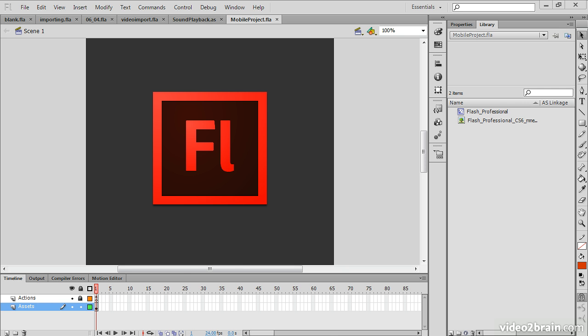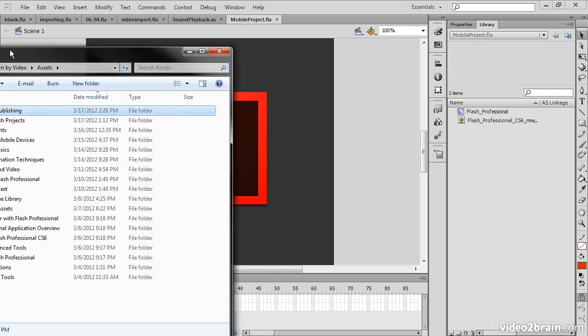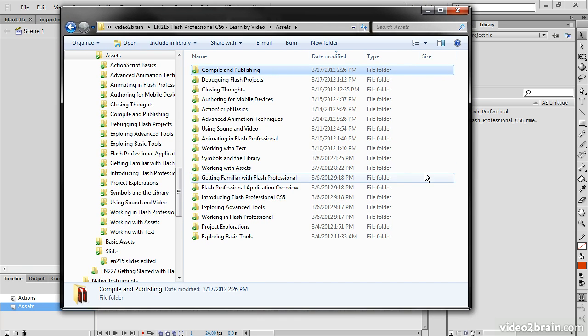This course comes with a number of assets that are organized according to each chapter. There are 18 chapters in this course, and you will find all of the assets prepared for you within a folder which is named the same exact name as the chapter itself.